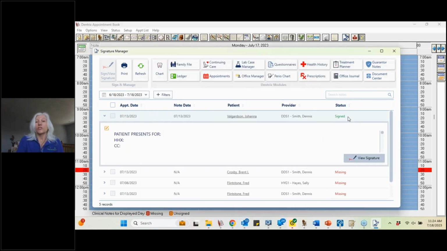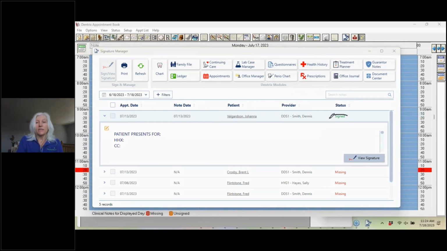And now it's showing that my clinical note is completed. It's now signed. You can see my note here. And life is good. I mean, isn't that cool? That's pretty awesome. I'm pretty excited about that.